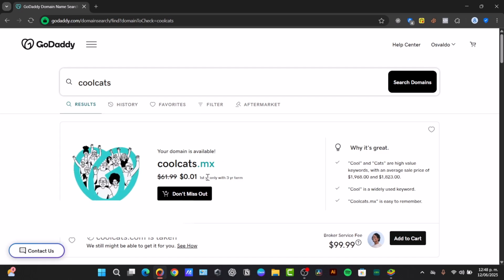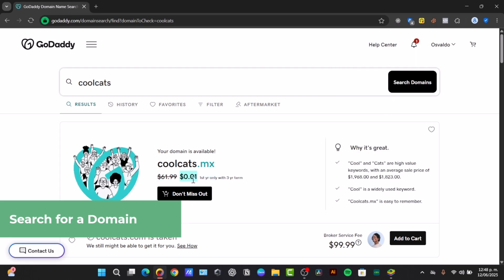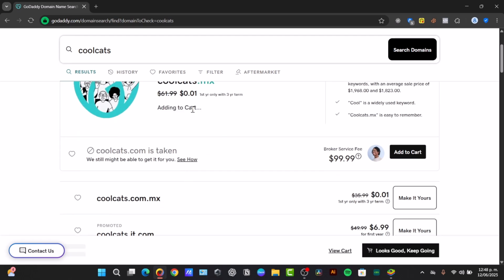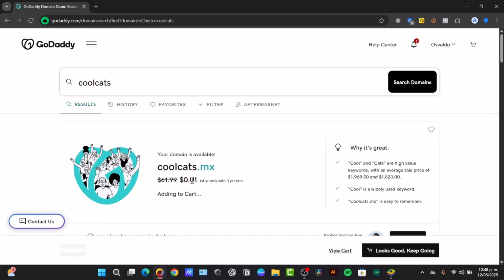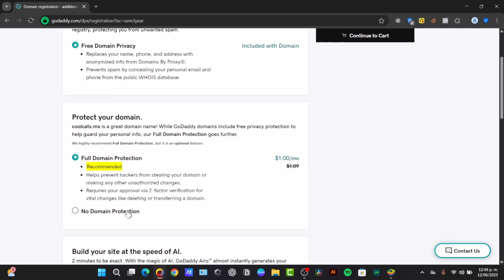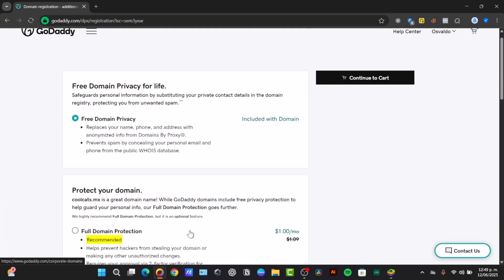For example, this one is available for the first year at a cost of $0.01, which is really great. But this is really important to notice, because most people do not take it into account, which is what happens when you make the purchase after the first year. For example, it says the first year only, with a 3-year term. That means that if I choose this domain, the first year is going to cost me $0.01, but the next 2 years are going to be almost $70. So I need to make the full purchase of my domain for a 3-year commitment.